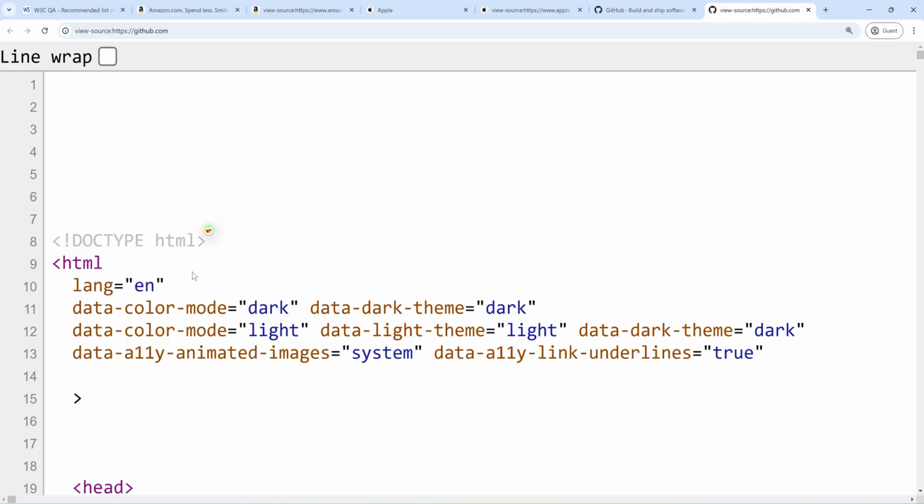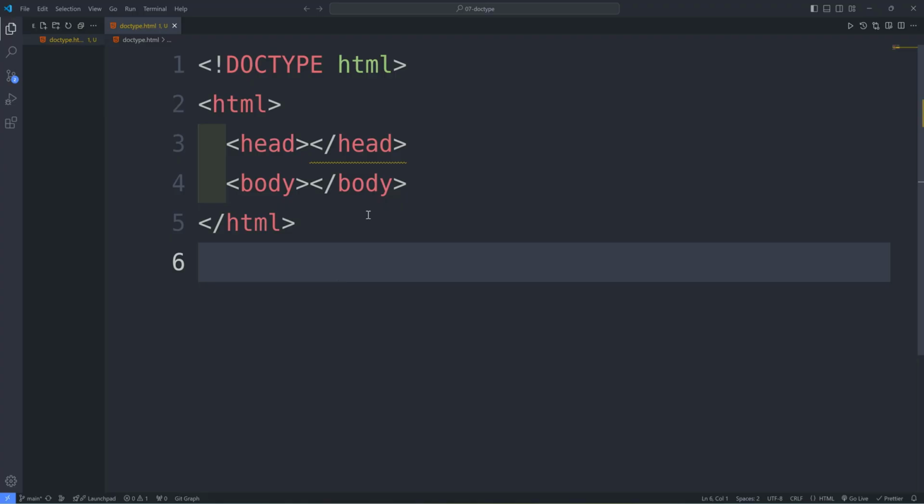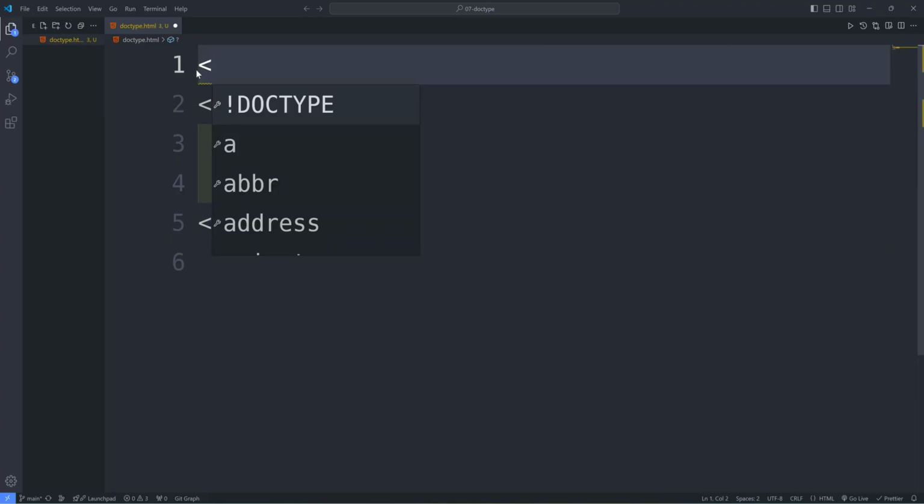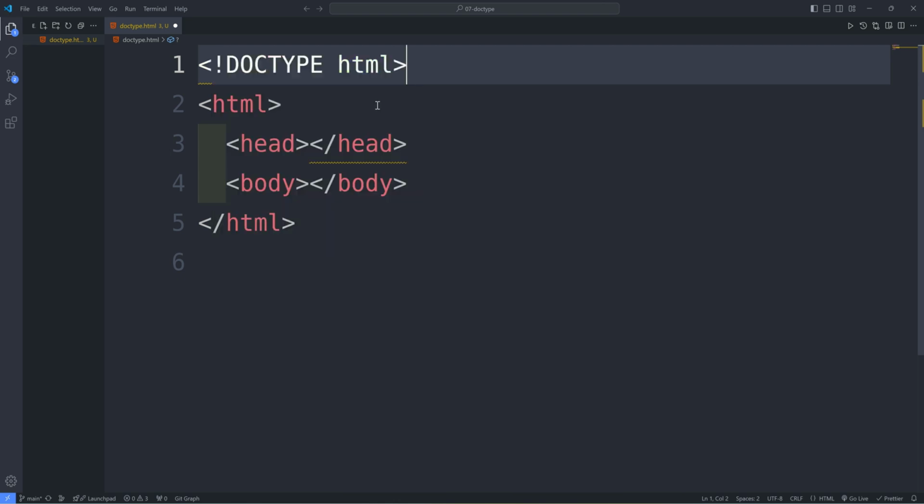Lastly, if you are using VS Code to write your code, it's even easier to write the doctype declaration. You just type a less than sign, then look, the code suggestion popped up. So you can just press Enter or Tab on your keyboard, then VS Code will automatically complete the result for you. Super convenient, right?